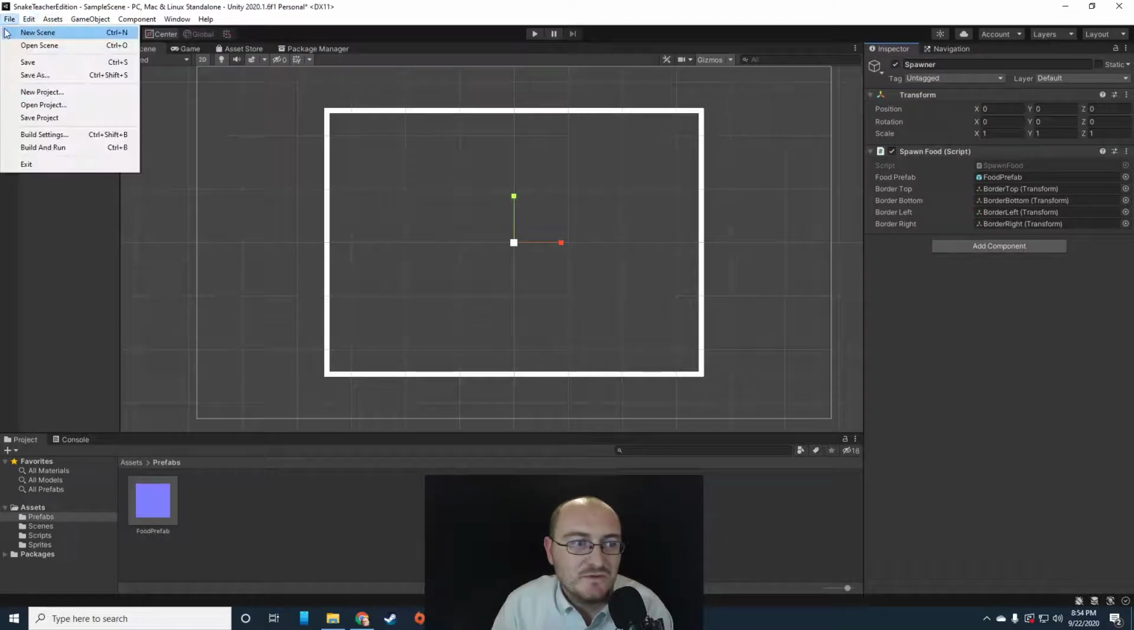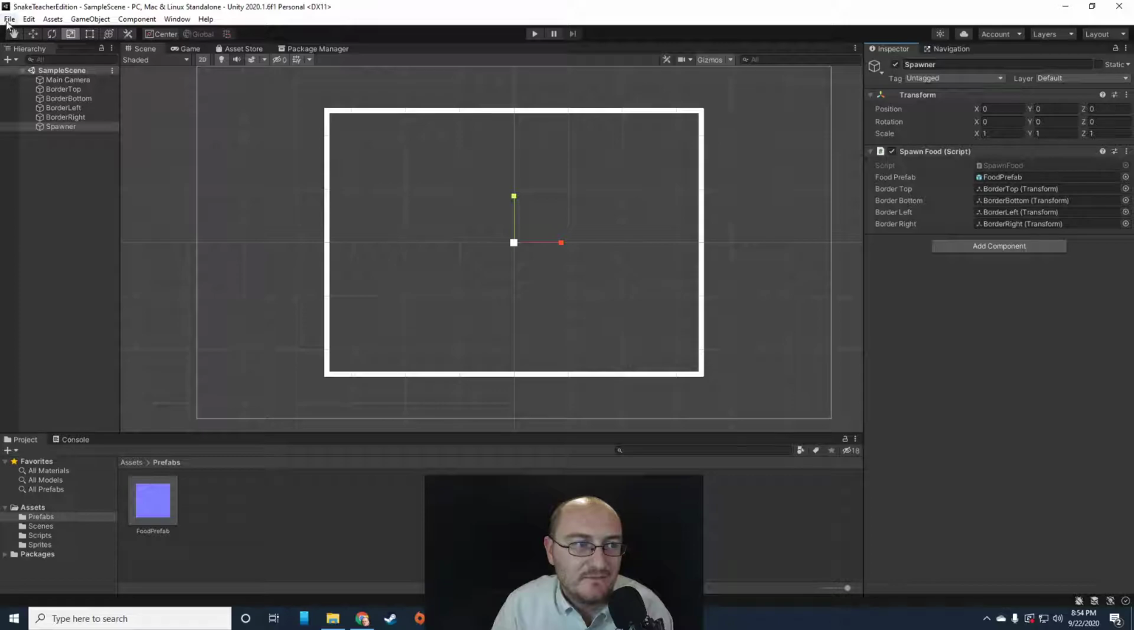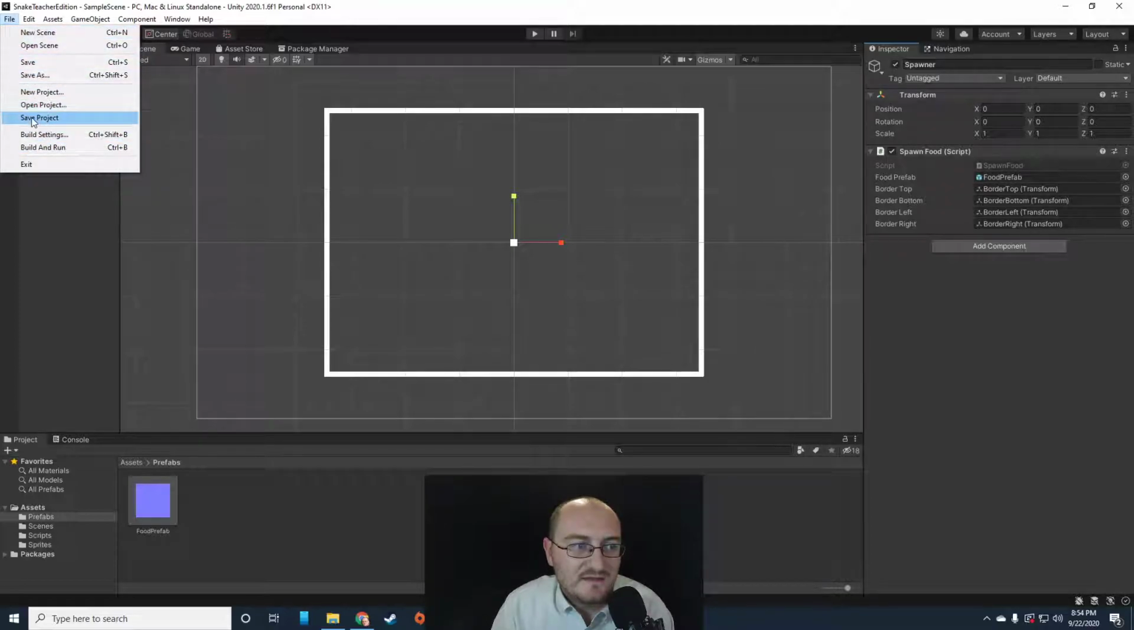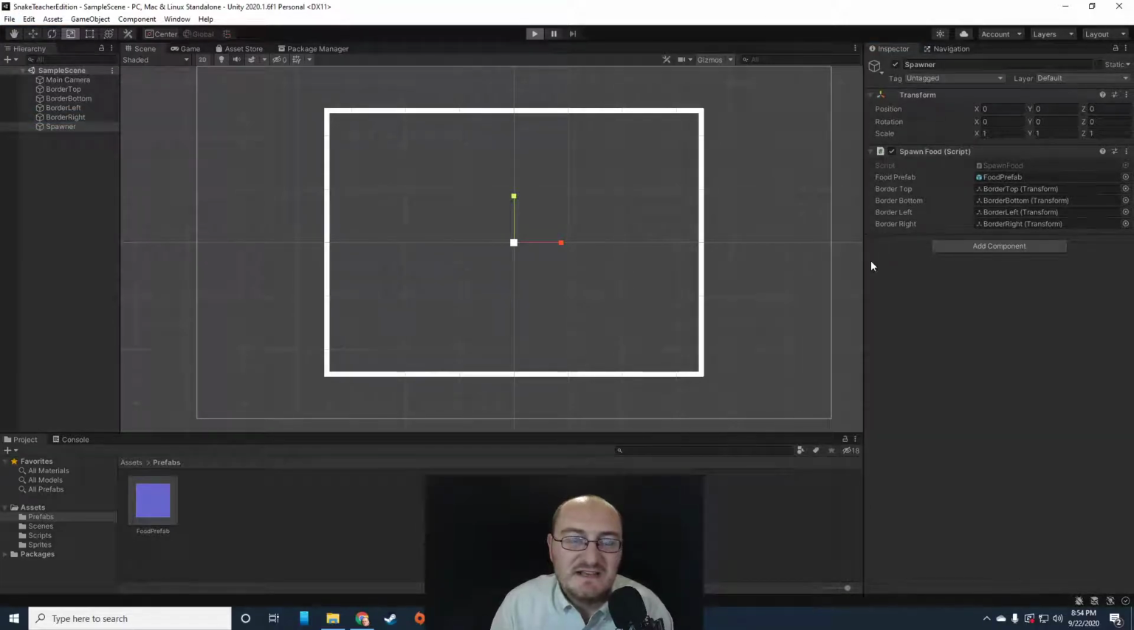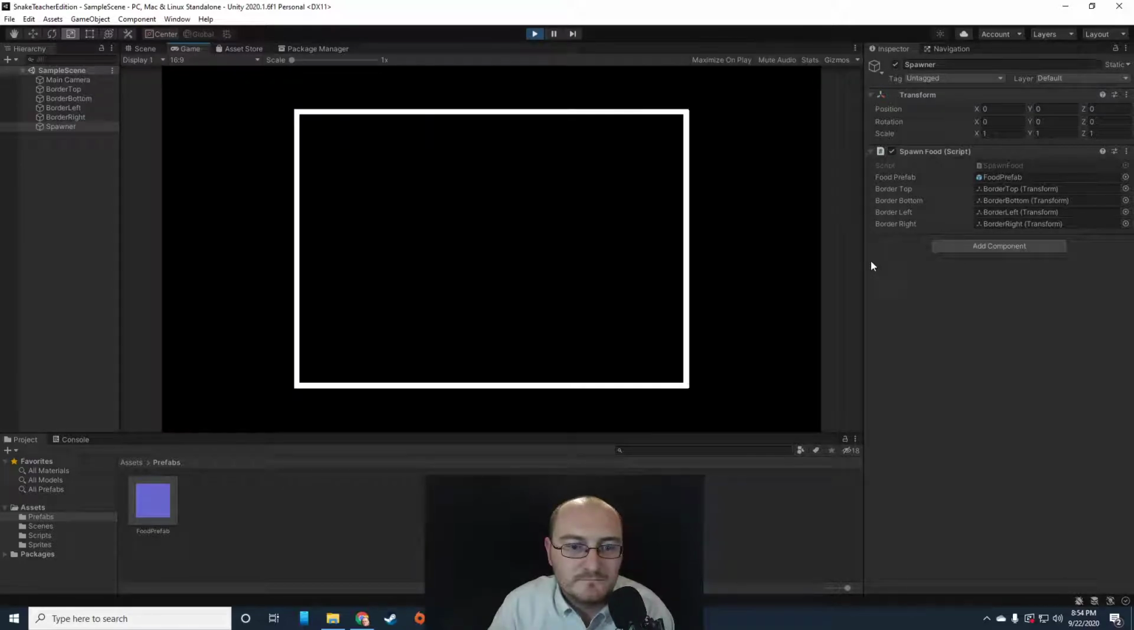But I'm going to save it first. Let's save, and save project. And we can actually test our game out. So it doesn't look like anything's happening, but right there, 3 seconds in, we start getting food. Now notice the food is spawning in random places, but it's not spawning outside of the game area, right? Because we've tied it, the script keeps it inside of here.